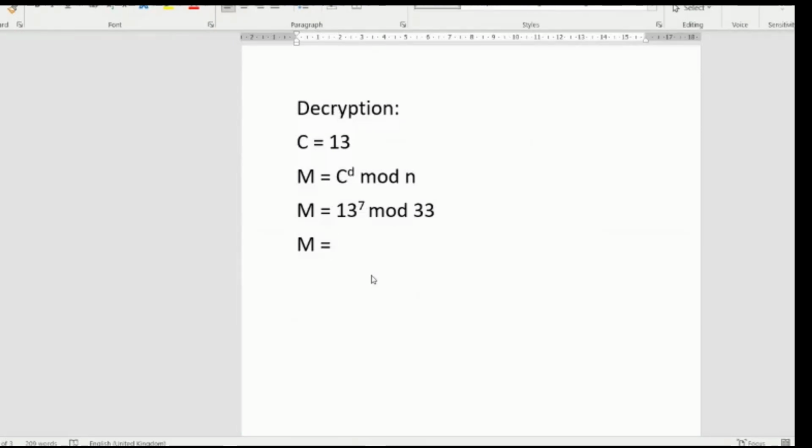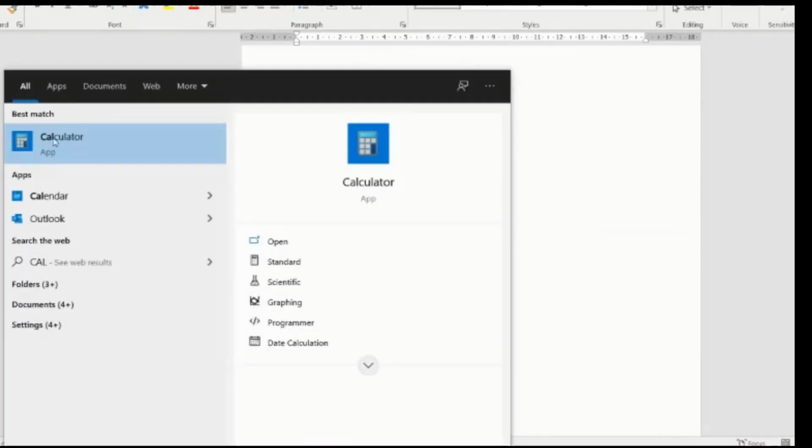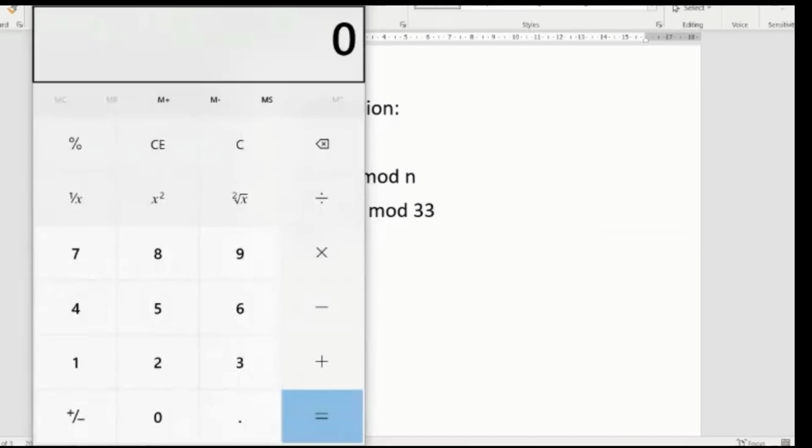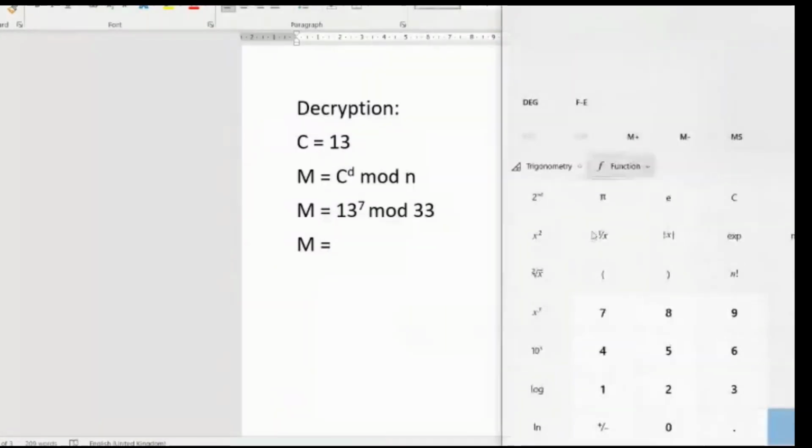If you have the calculator, take the calculator or go for the scientific calculator. You can take x to the power of y. So 13, x power y, and I'm giving 7. I repeat again. 13, x power y. I think you are able to see x power y. So now it is going to be 7.